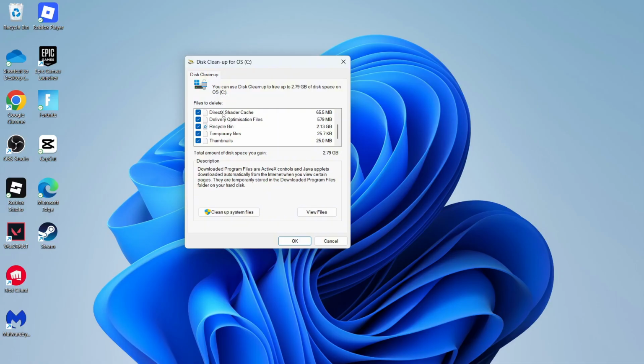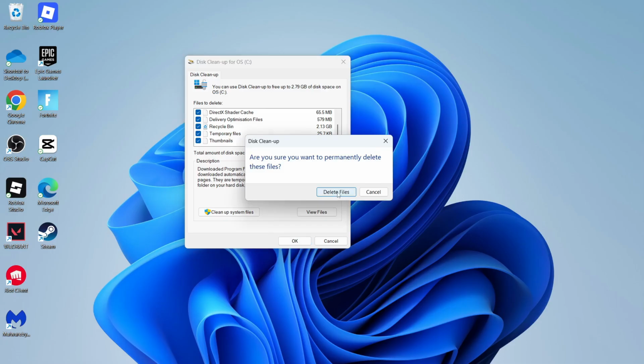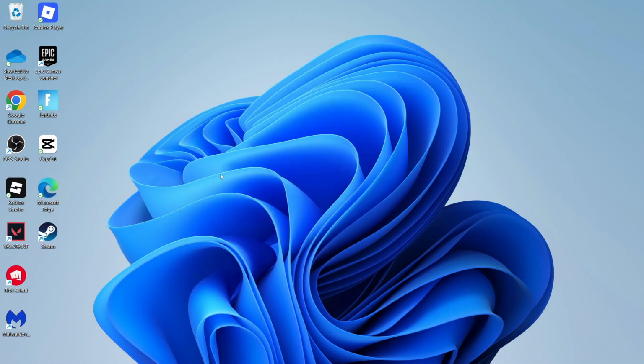And these are just temporary files, so don't worry about deleting this. You can then press OK, and then you can go and press delete files. Now once you've done that, you can restart your computer and you should now have a faster startup.